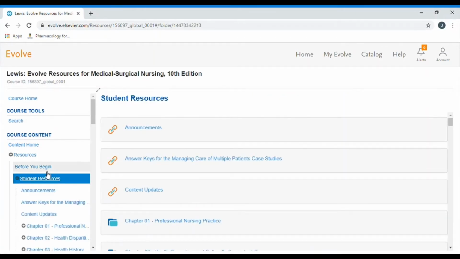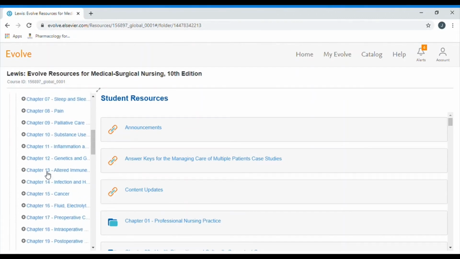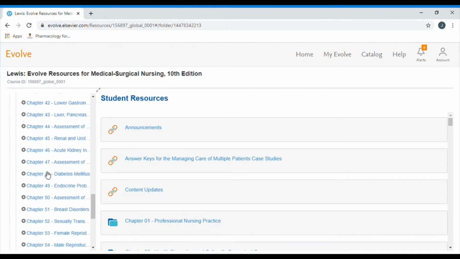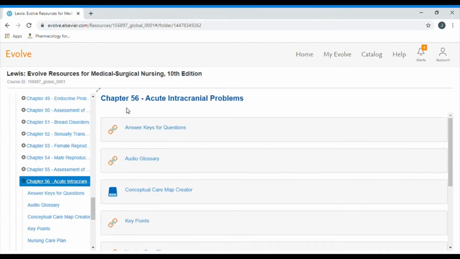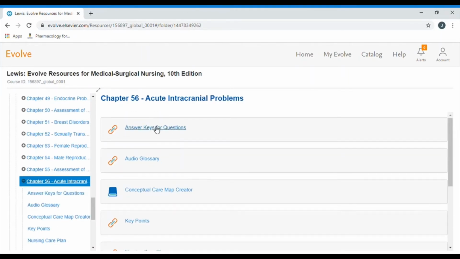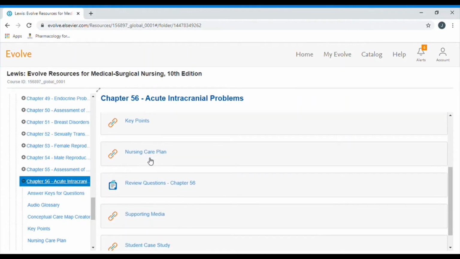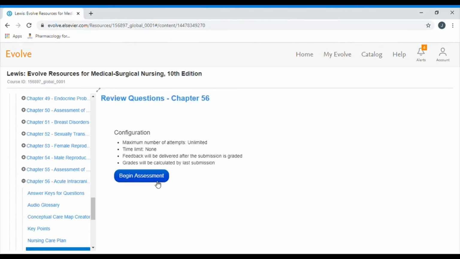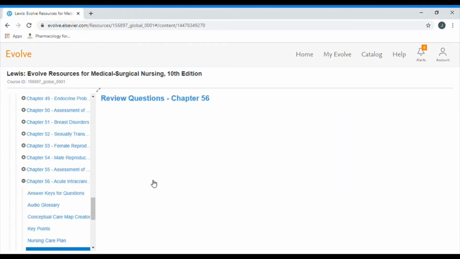I'm going to scroll down to whatever chapter I'm on right now. So next week I have a test on chapter 56. I'm going to click on chapter 56. If I did the questions in the back of the book, I would click on that. Sometimes they have rationales. Key points from the chapter is a good way to take notes for the chapter. But I'm going to do review questions, and I'm going to do this little practice quiz.